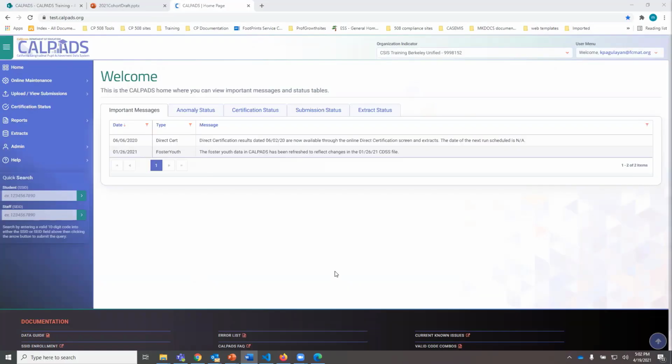We will now show you how to manually add SCTE records through the online maintenance process. We recommend the use of online maintenance only if you are adding or correcting a handful of records. This is normally the way to go if you're only correcting certification errors related to SCTE reporting, or if you are just adding a handful of students you forgot to include during the batch file upload without risking the chance of deleting prior data that you've uploaded.